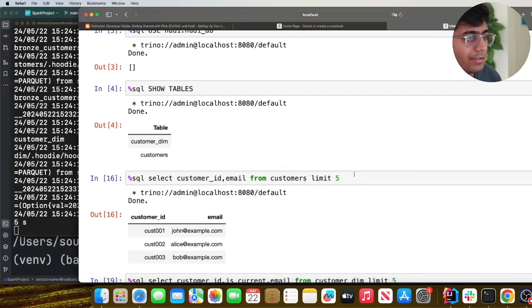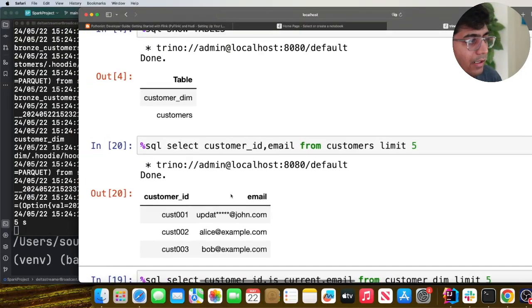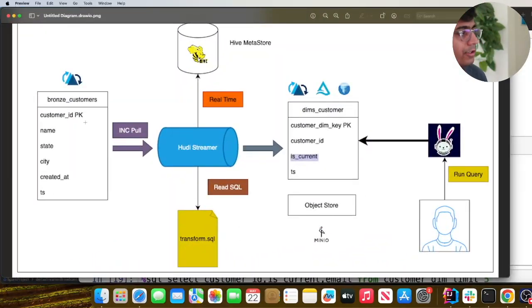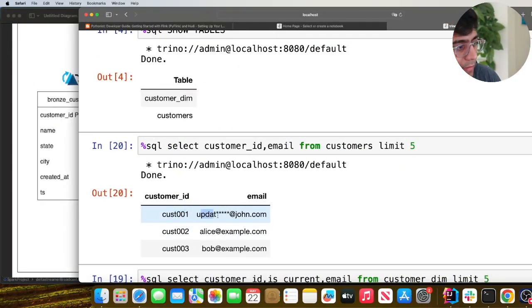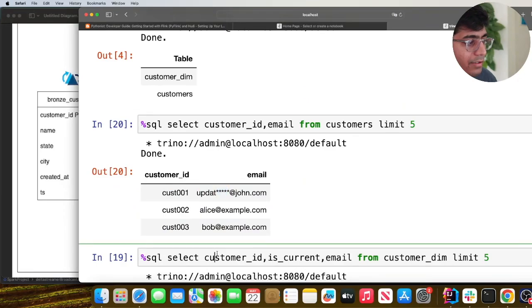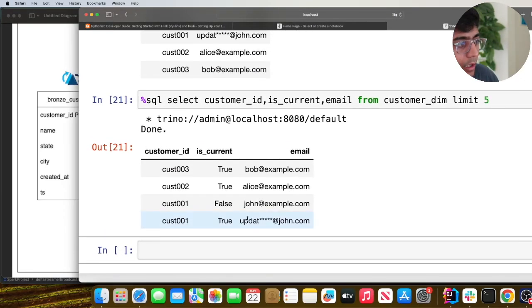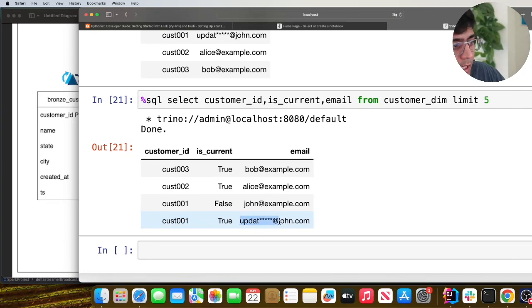So now if I'm querying my customer table, let me bring that diagram here. In the customer table, we updated the email for customer 1, and as you can see, customer 1 has that star. Now if I run the same query on the dimension table, look what happened. Customer 1, that update came in, and the flag is set to true, and the older email is now set to false. Which means I can see the changes here. I can see that for customer 1, the previous email was John at example, and now he updated to this email. I can track these changes.